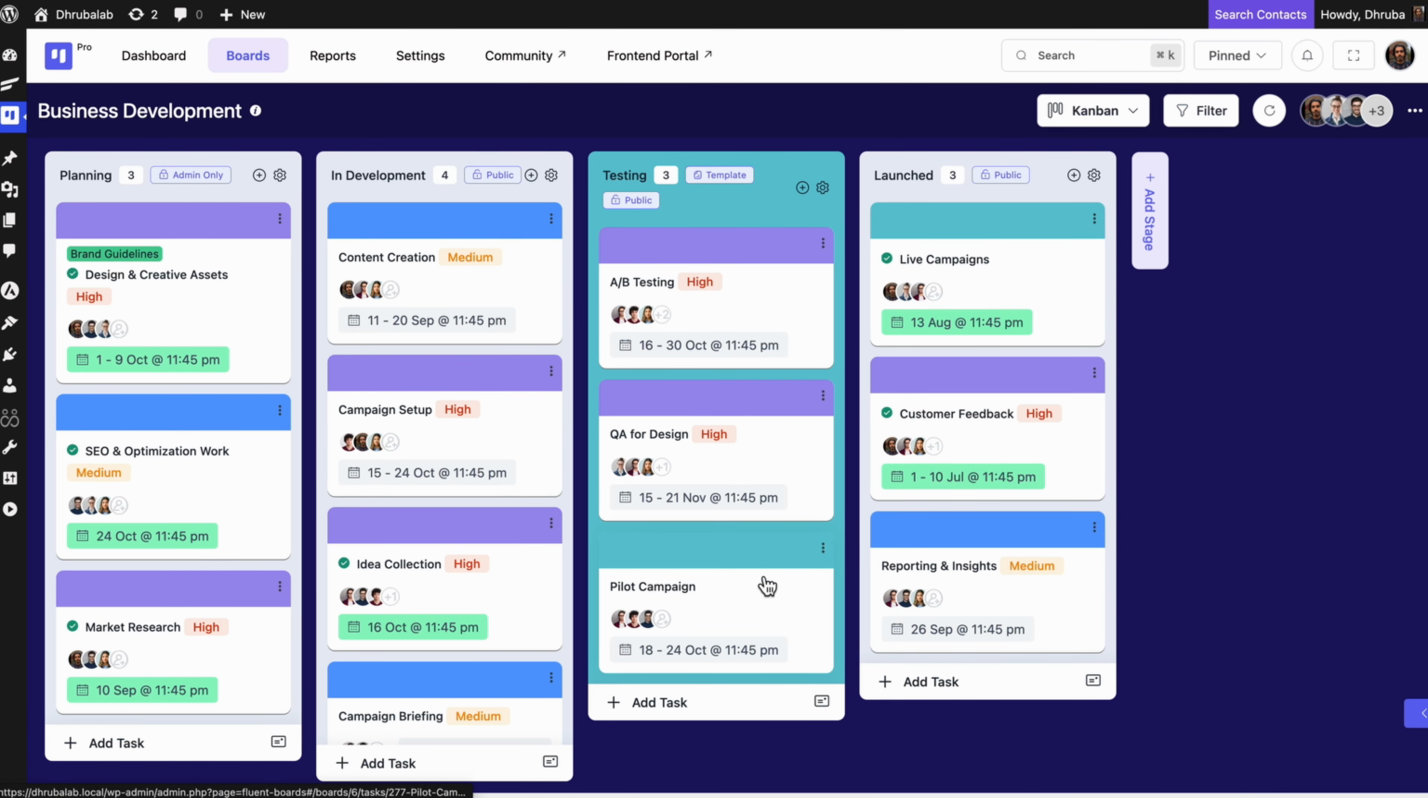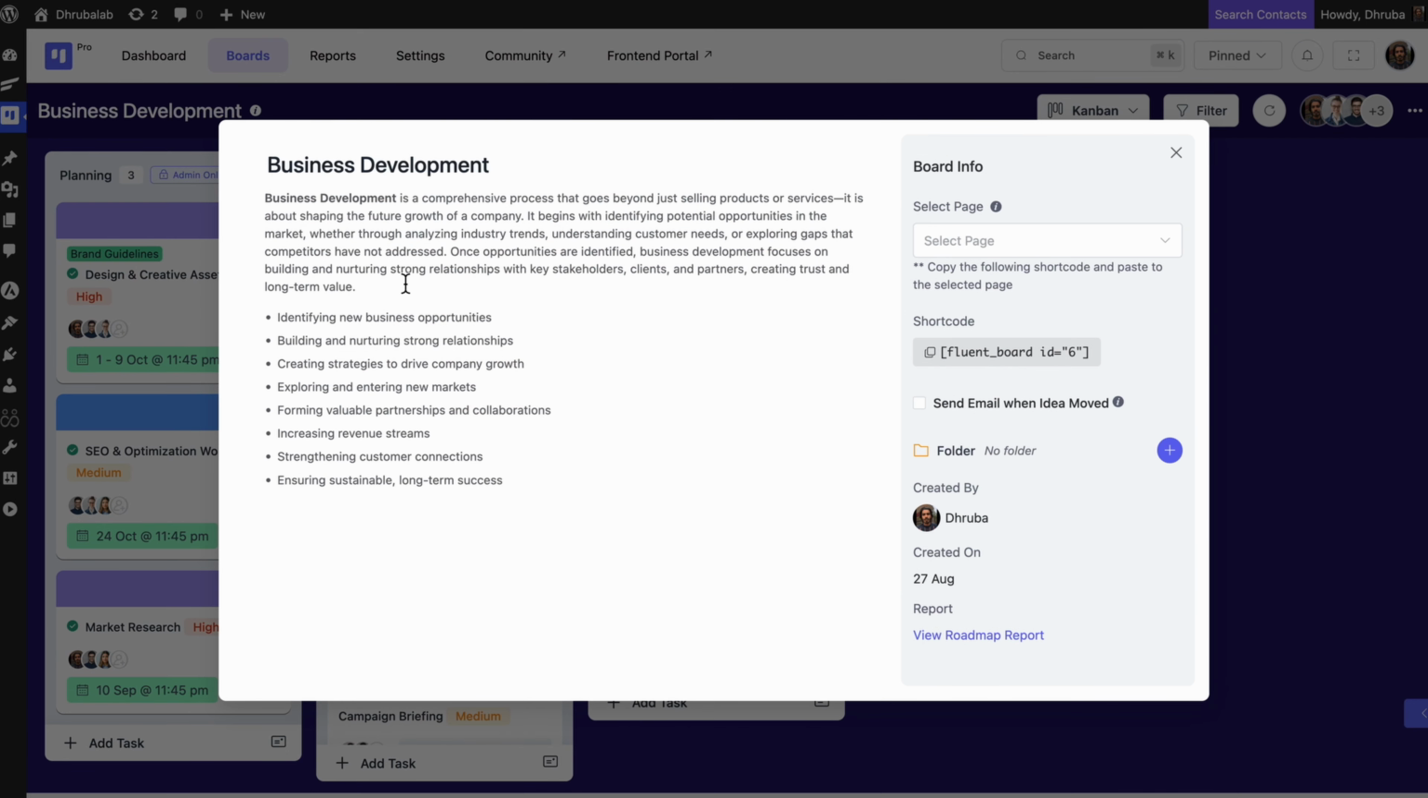With all the customization features explored, it's time to revisit the roadmap we built earlier and bring it to life. And here it is. To unlock the full potential, let's make it live for the people. And FluentBoards offers a superior way compared to its competitors. You don't need to switch between platforms. Click on the I button and I can easily see all the info I have added at the beginning on one side. And on the opposite side, I have options to share my roadmap.